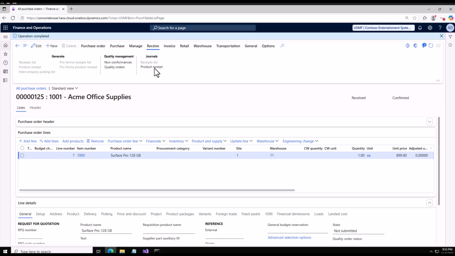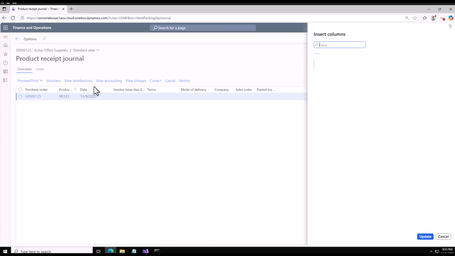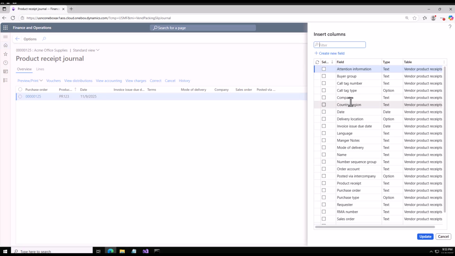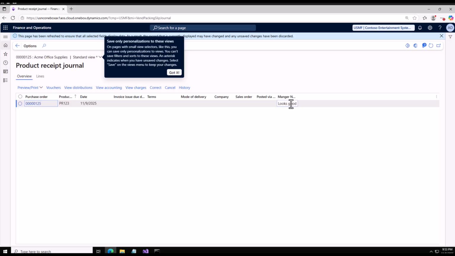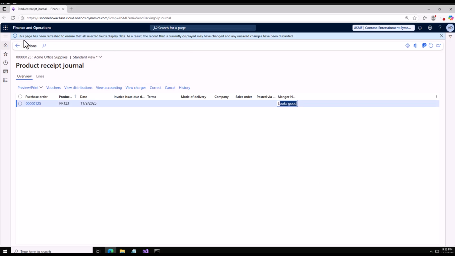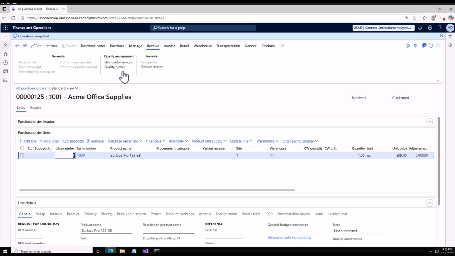Now when you go to product receipt, and here when you insert the columns, you see this manager notes field that is from the vendor packing slip journal table, that gets copied while you did posting, right? So let me reiterate what we did in this video.